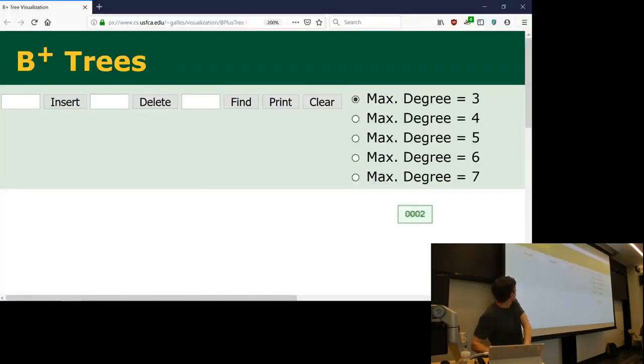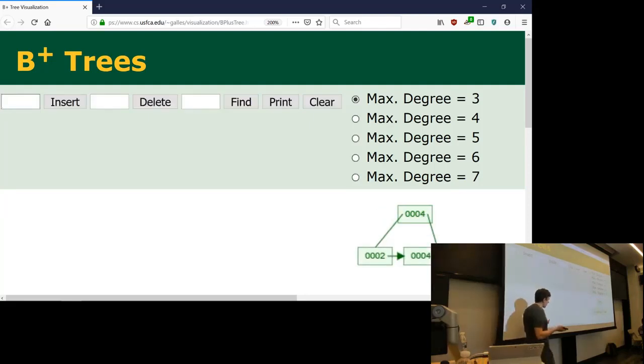So now I'll insert 6. Again, it had space in that node, so it was able to insert it. And now I insert 4. At this point, it has to split because it can only store 2 keys. So it split in half, put 2 over here, 4 and 6 in its own node, and then took the middle key 4 and moved it up as the new root. And again, I have pointers going down to both of them.